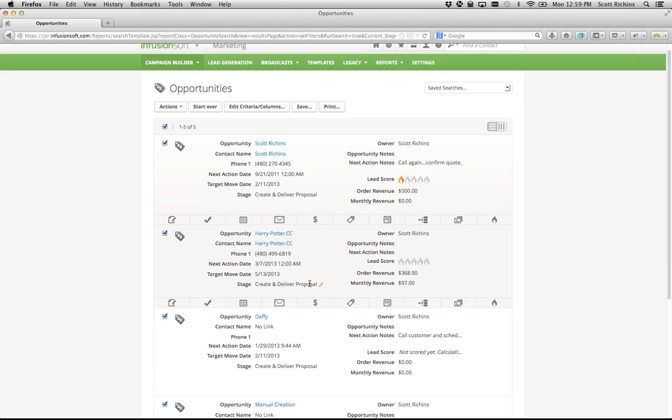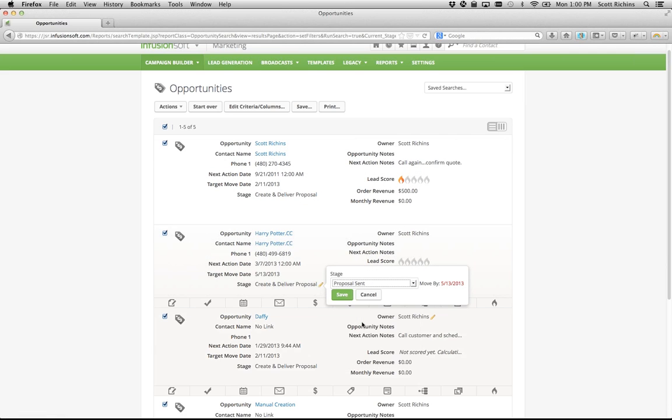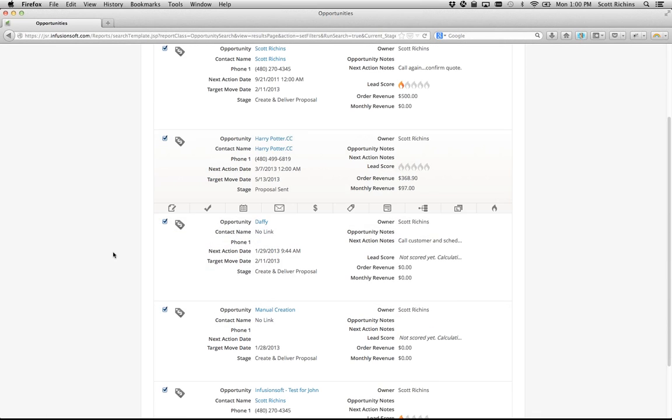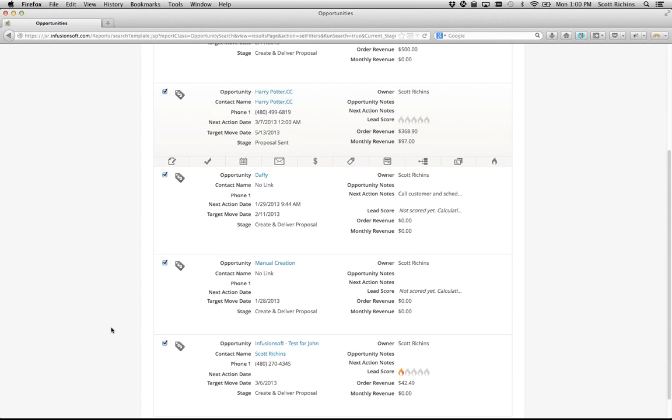Well, once I'm done, I can click right here and say, you know what? Proposal sent. Save. Which now means that stage has been changed. I can move on to the next one. Fantastic. So I can go through and keep working through my list. This makes it very easy for me to work on this list. I get down here to the next one.